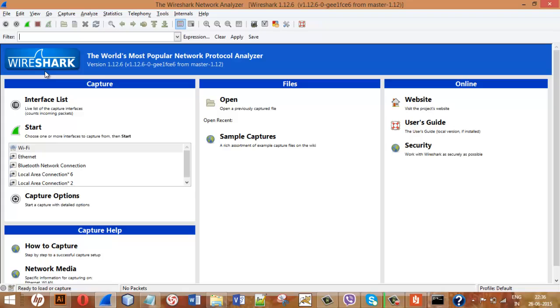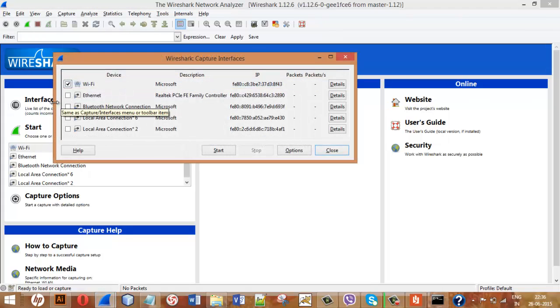I've started it already, and go to the interface list. In layman's language, the interface list shows all the interfaces that are used to connect to the internet. In case you're using the Wi-Fi, it shows the Wi-Fi, and I'm using the Wi-Fi right now, so I should select the Wi-Fi only. If I were using the Ethernet LAN cable, I should select this one. And one more thing, I'm not getting any packets here.